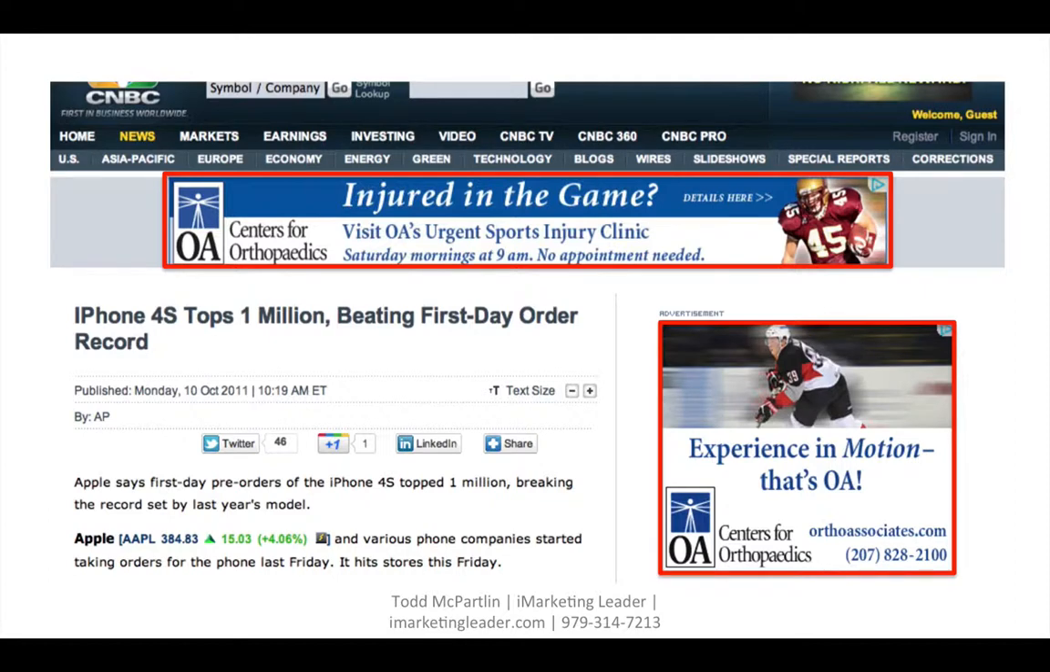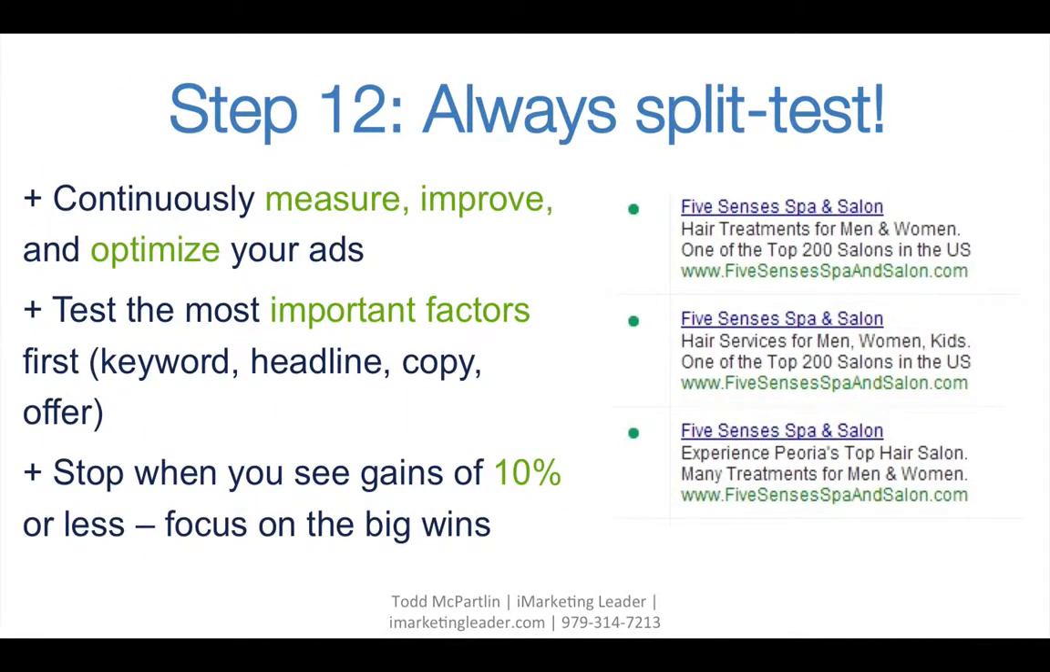Here are a couple of examples of banners. You got one across the top, you got the square one on the side, sometimes you have the tall vertical one. But that just makes you appear much, much larger.